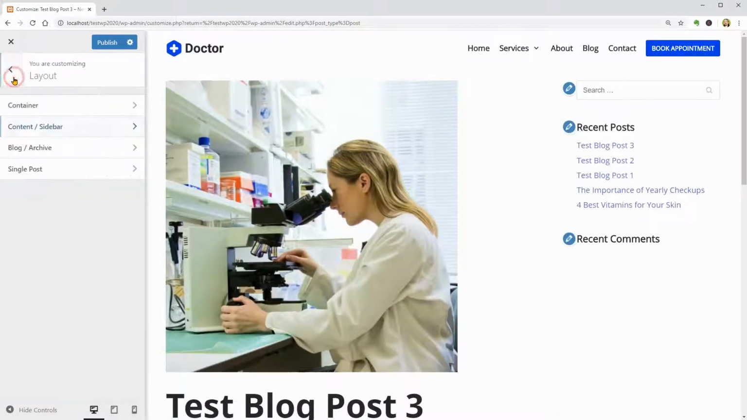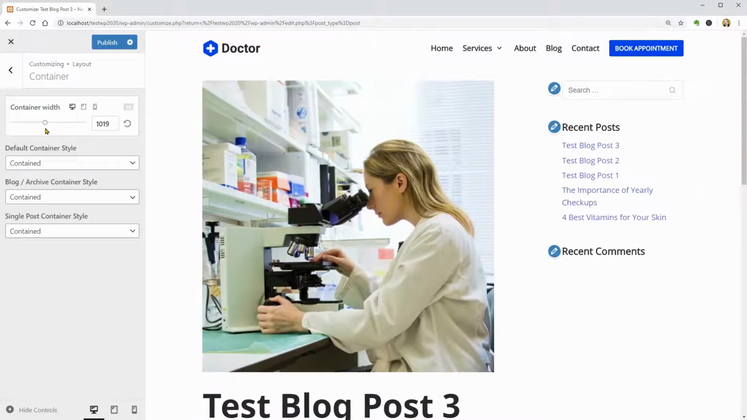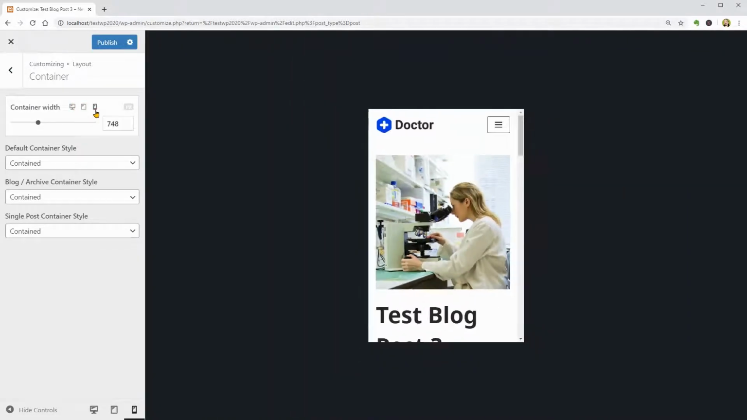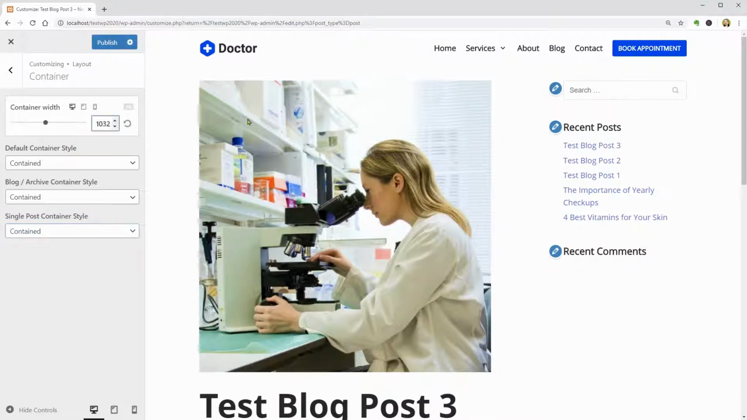One more thing left here is the container settings, which you can use to change the width of your container for desktop, tablet, and mobile view. And then you can set up contained or full width for the default container style, blog, and archive, as well as for single post. I do prefer the contained style, which can be slightly adjusted above, and you can see how it works on my blog page.